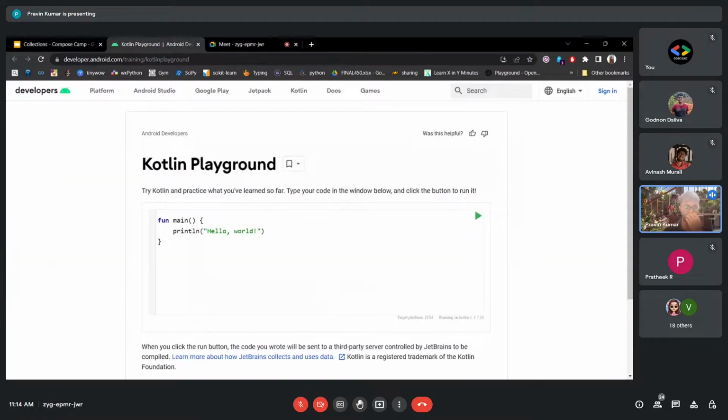Let's go to the playground and initialize one. Imagine we have branches in our college. Let's write branches is equal to arrayOf, and you can specify the type, maybe String, and then CSE, ECE, EEE, Mech, Civil. This is how you initialize an array in Kotlin.